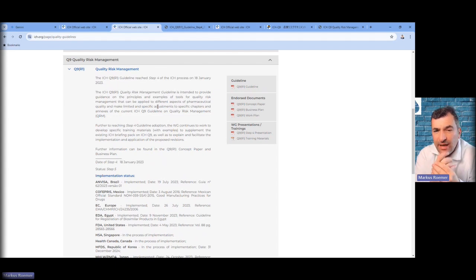Basically, there have been minor changes. I would not call it major changes between the current one and the previous one. 5-6 pages were added at some parts in the annex of the document. Some writing mistakes have been corrected and so on. But if we talk about quality risk management, that's still the ultimate basis for risk management in the pharmaceutical industry. And you see how it is accepted by a lot of international agencies.